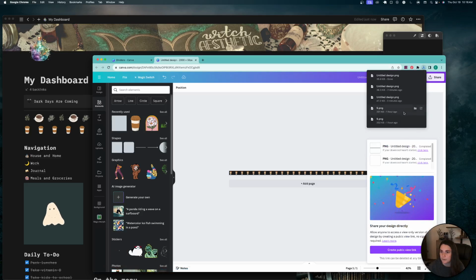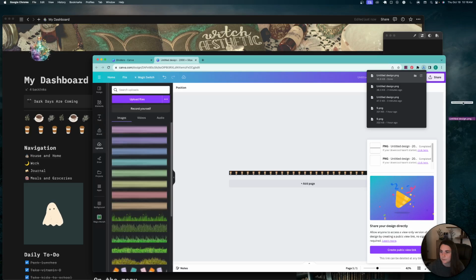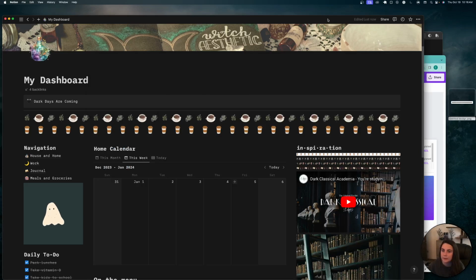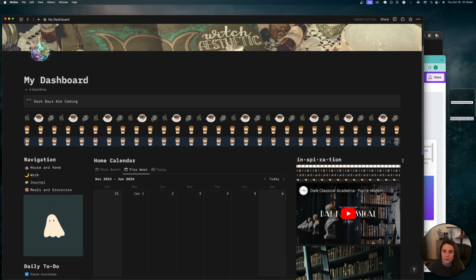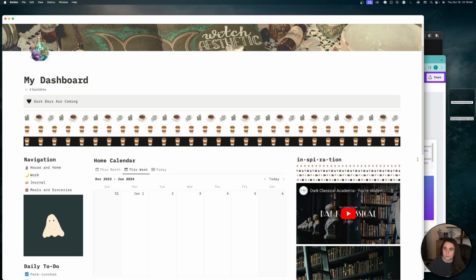So let's download that. I'm gonna drag and drop it to my desktop, and then I'm gonna bring it over here. And so even though it's not transparent, it still matches your background. So if I change this to light mode, you'll see here. If you use light mode, it looks like the white one.